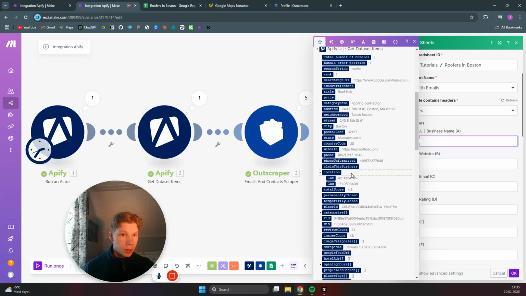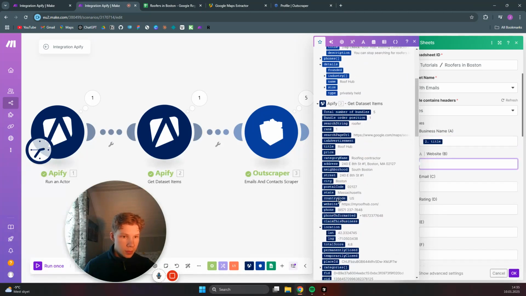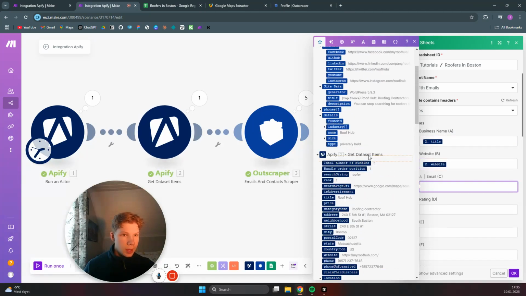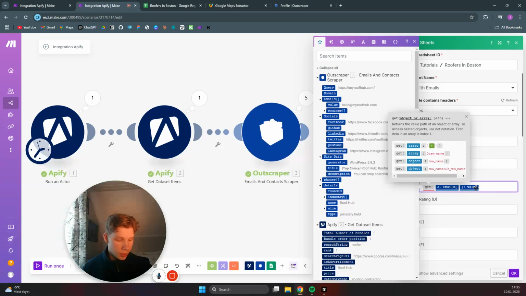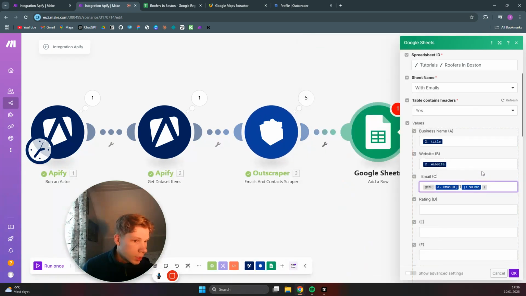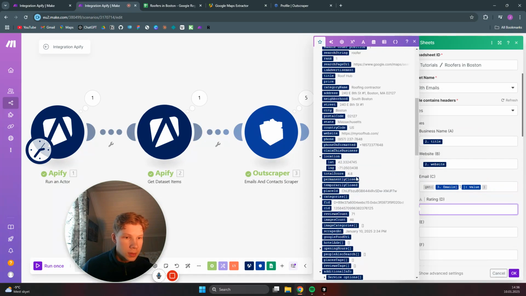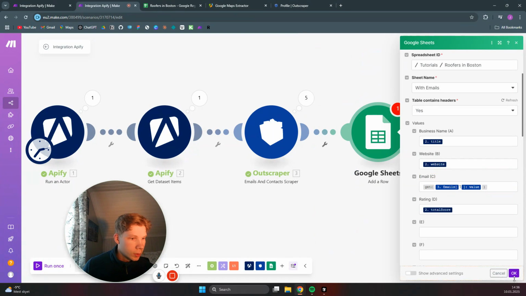which we will find under, let me just see, title, website came from the website, email we will get from, this one is a bit tricky, we will get emails value, and here we need to say get, start of parenthesis, 1, and then end of a parenthesis after the value. And for the rating, we will use what we found in Apify, and that was total score. There we go. Click on OK.